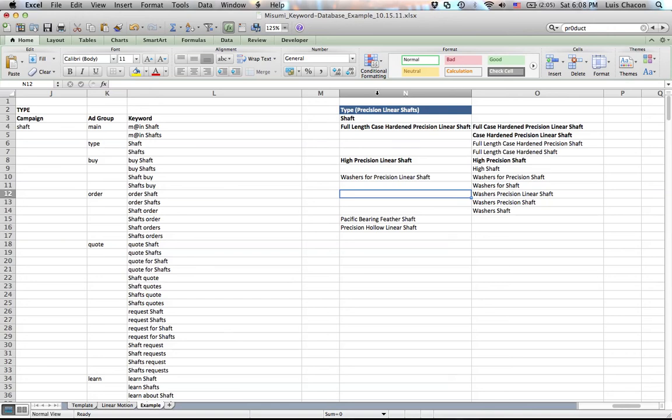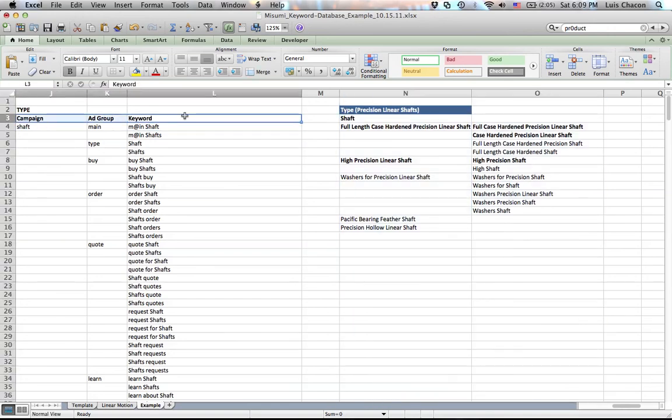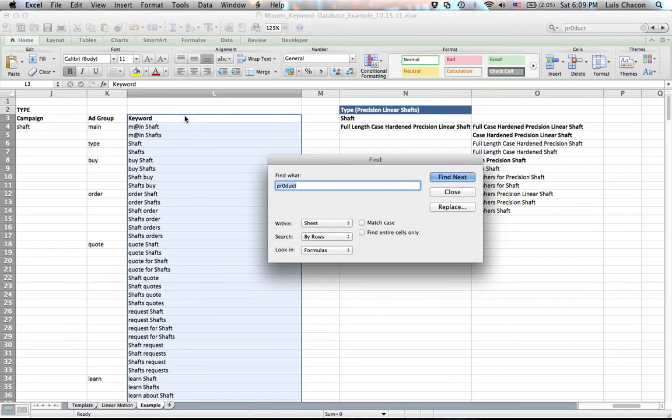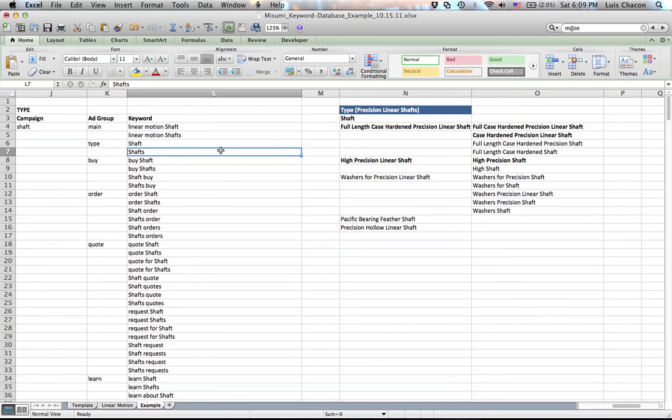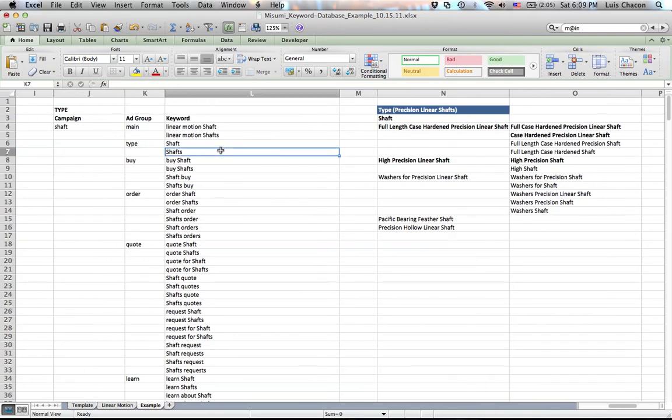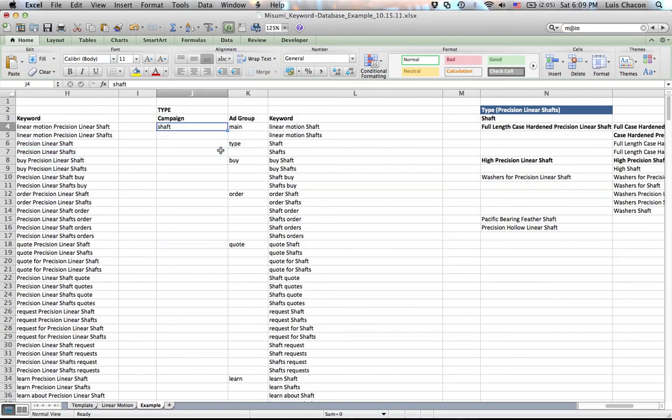Let's say we already finished the whole thing. This is a complete list. I'm sure you're wondering, hey, what about main with the symbol? Since there's only one main, which is linear motion, you're gonna grab the whole list and you're gonna find main and replace it by linear motion. So there you go, you have the complete list ready. And once you're done, you can organize the campaigns and ad groups. The same name for the ad group, you just copy it down.